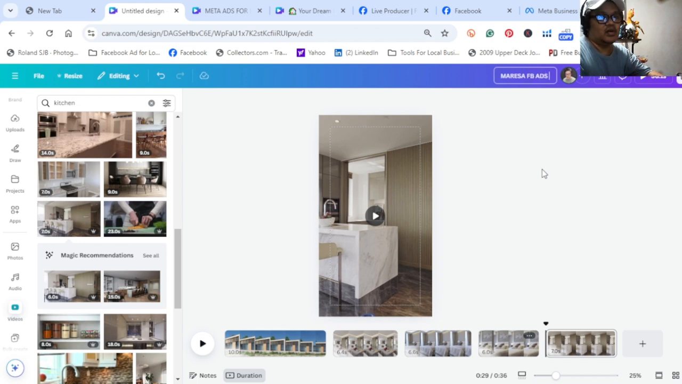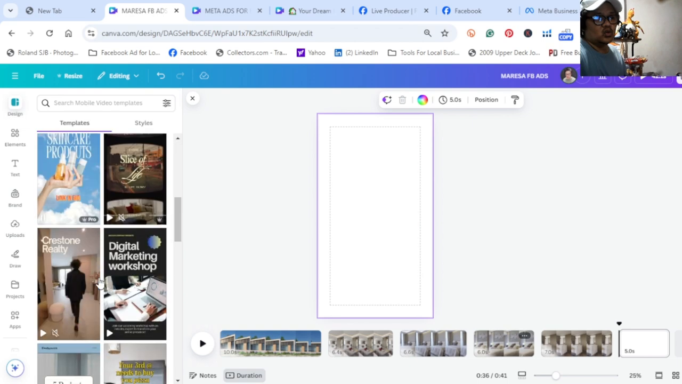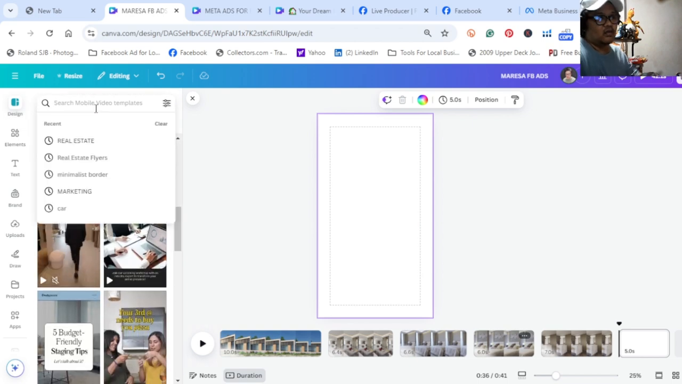It's short for Meta Ads for real estate sales agents, FB real estate ads. Okay, all right, so now we are in the last part. The important part of your video is your call to action and your contact information. In this case, I'm just going to copy from the templates of Canva.